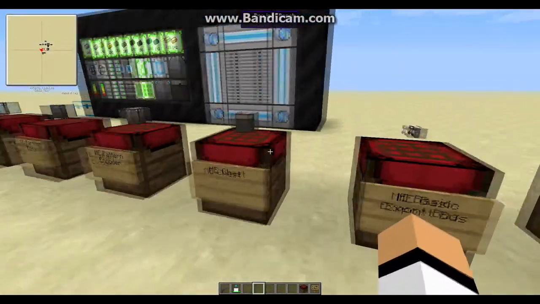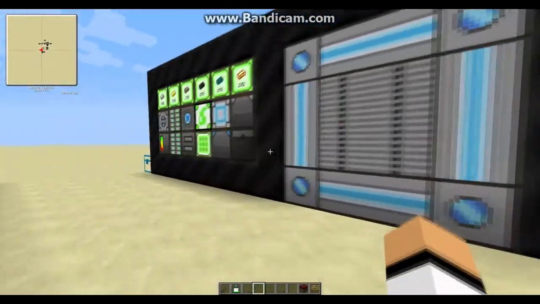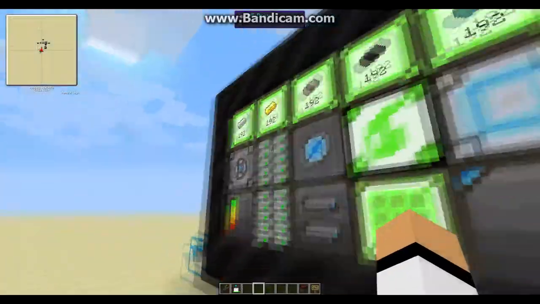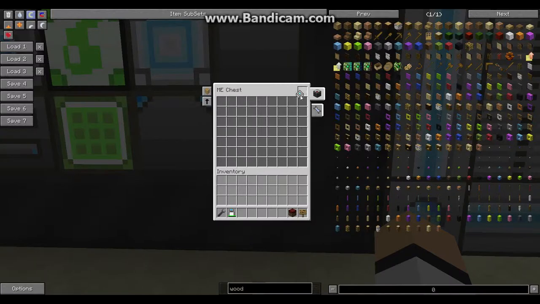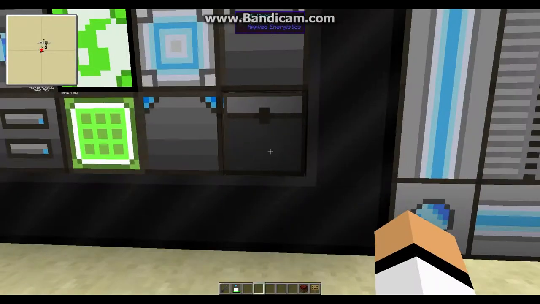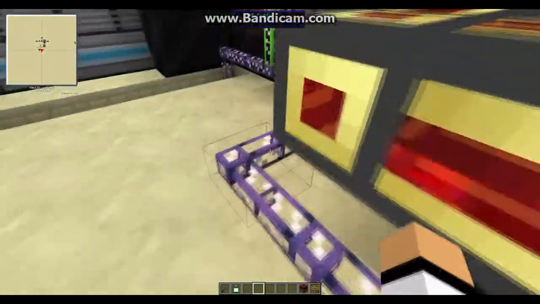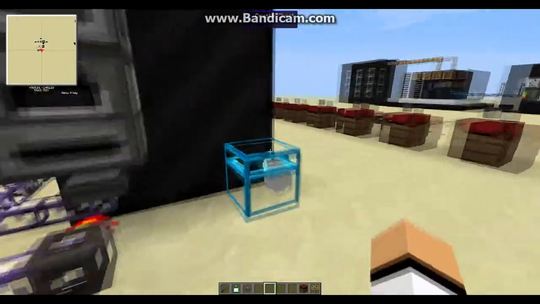Okay, so next thing, the ME chest. Basically this one is just used so you can check your hard drive. So let's see, here we have some items, we put that into an ME chest. And okay, it's not linked up, I believe. It has to be linked to the network in order to work.